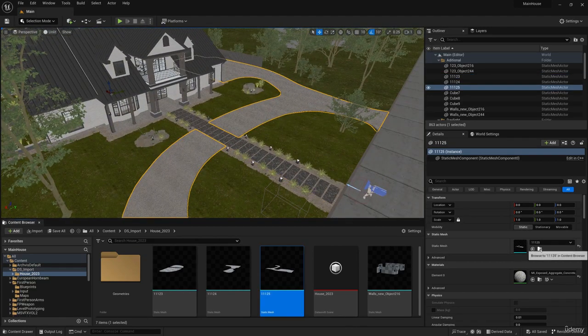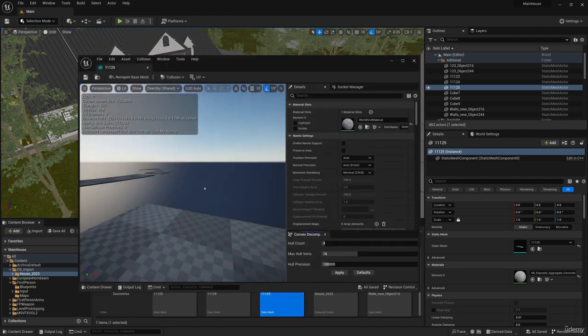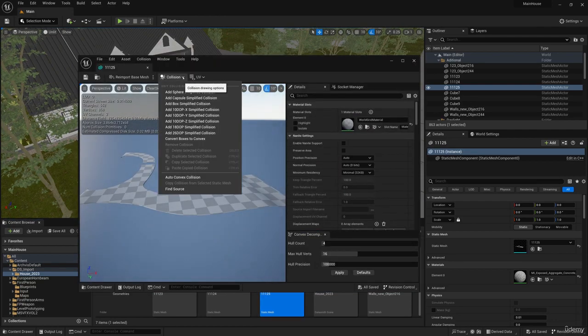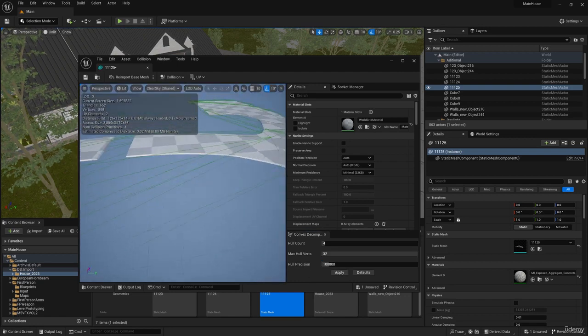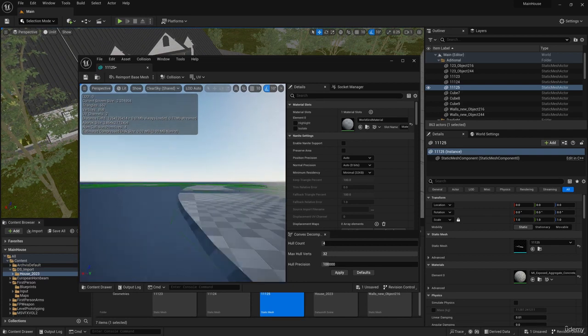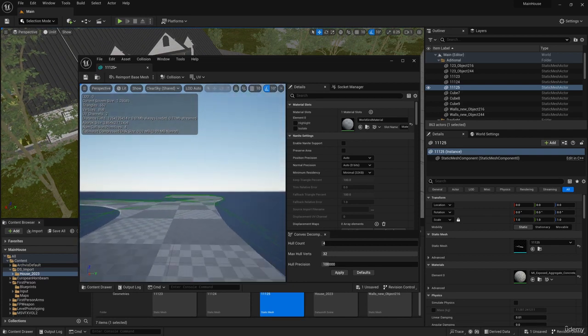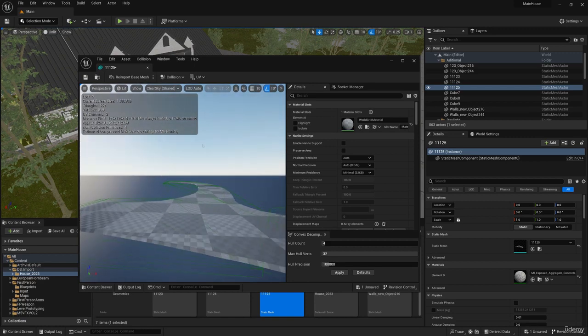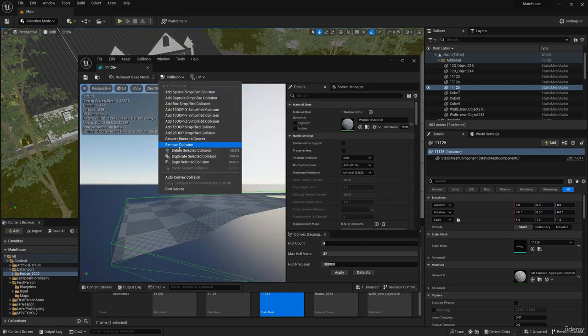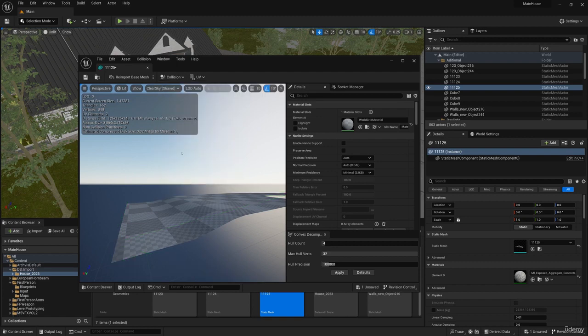Try the same type of generation. Not bad, but in this case I need more precision because this path has a relief gradient and must exactly adjoin other objects. To remove collision, go to the Collision menu, select Remove Collision.